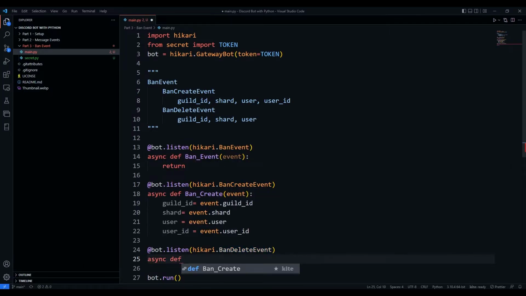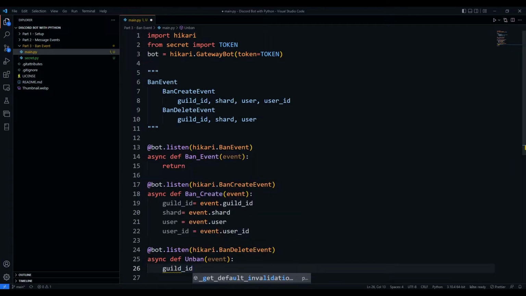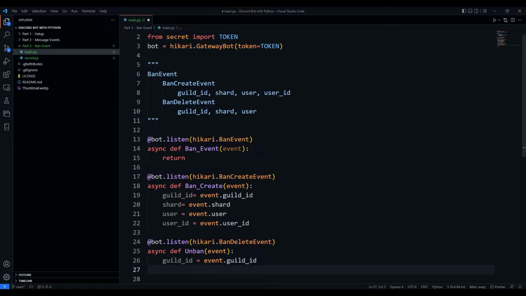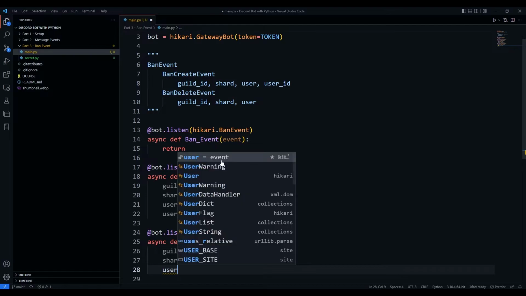We'll create a function for it, async unban. Let's name it unban, and then we'll pass a parameter that is event once again. Now this particular event gives us a very limited number of properties. It will give us a guild ID, which would be event.guild_id. It would also give us the shard again, so that would be shard is event.shard. And it would give us the user that it affects.